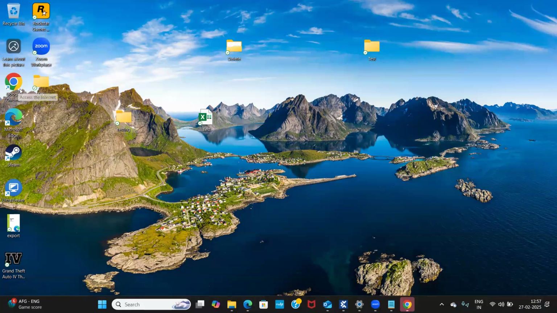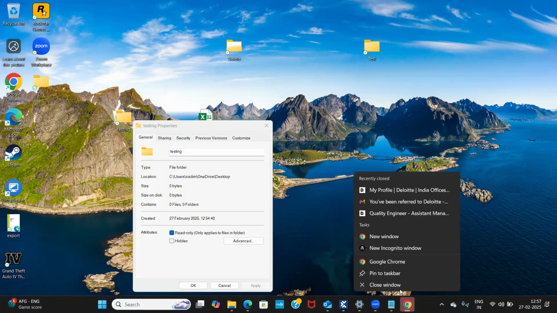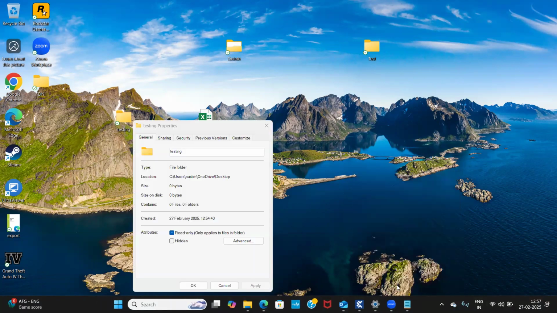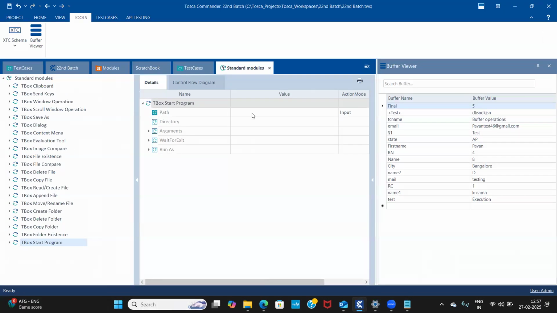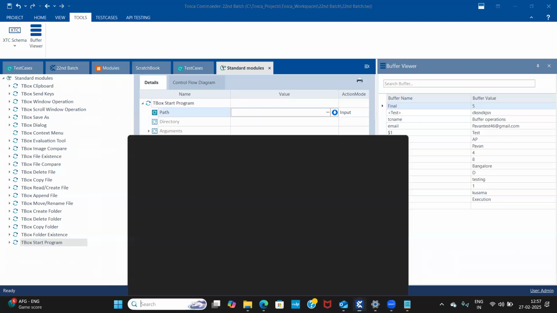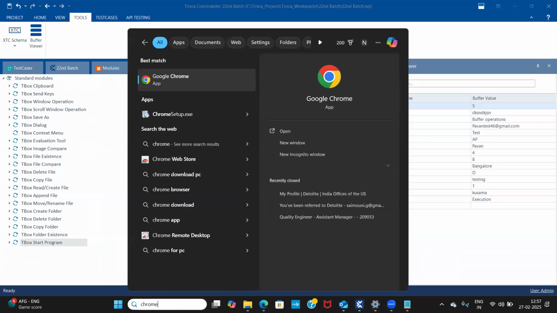maybe let's try to open this Chrome. I'm just trying to close this Chrome application. And now I want to open Chrome, so then I can use this tbox start program. For this, I just need to give the path where exactly Chrome is located. So now let's see where Chrome is located.